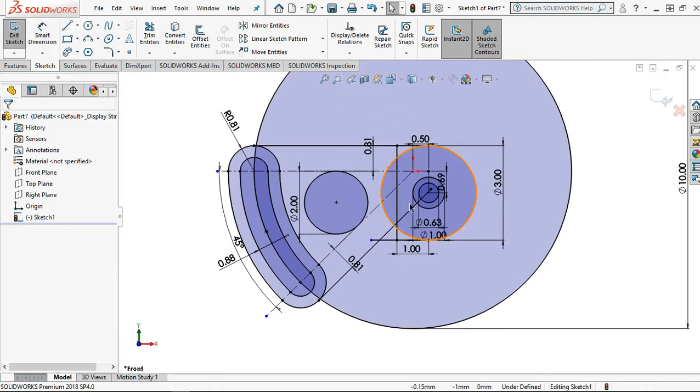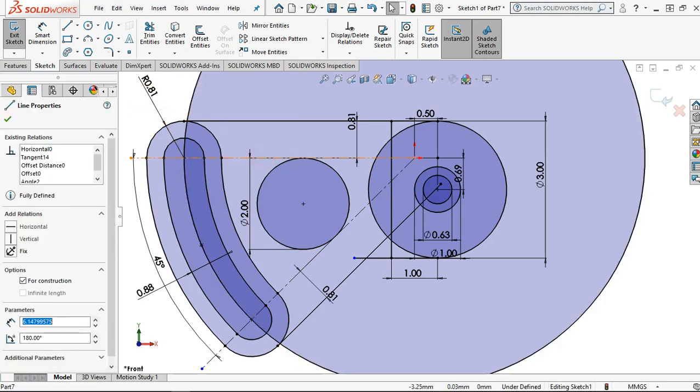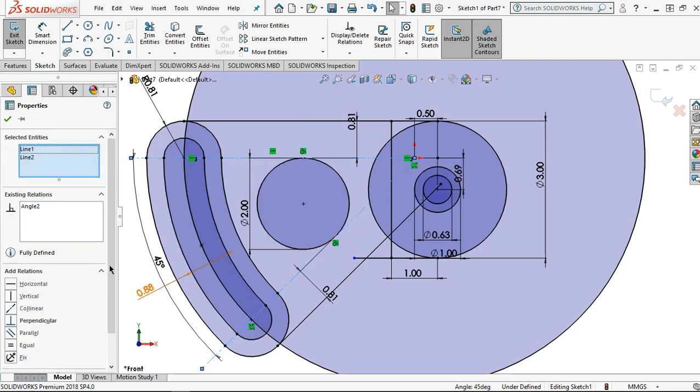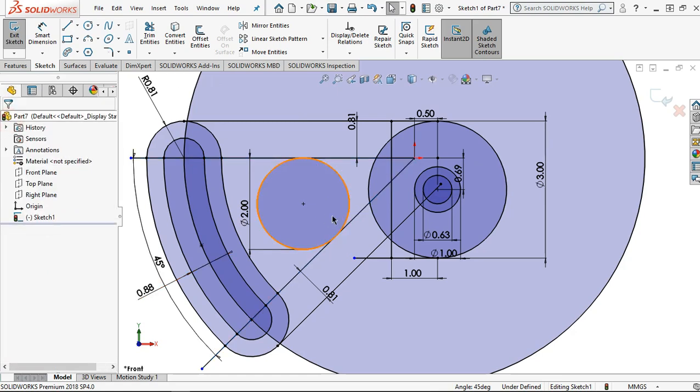For the next step, I want to make the for construction line, by clicking this line and this line too, and check the list for construction line, then click OK.